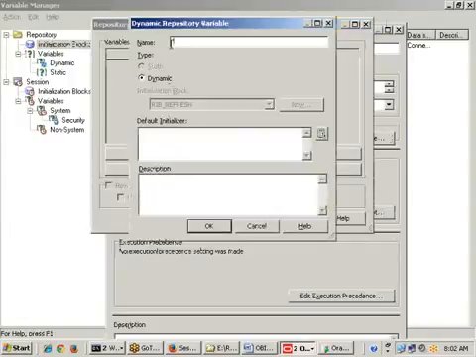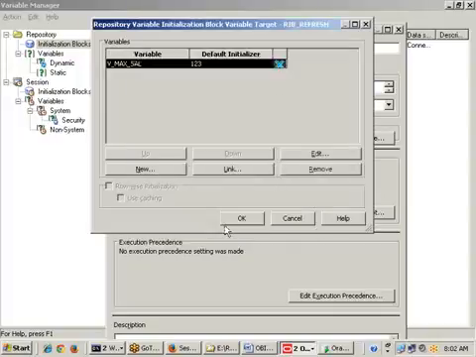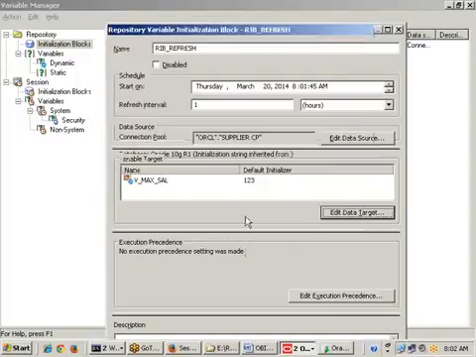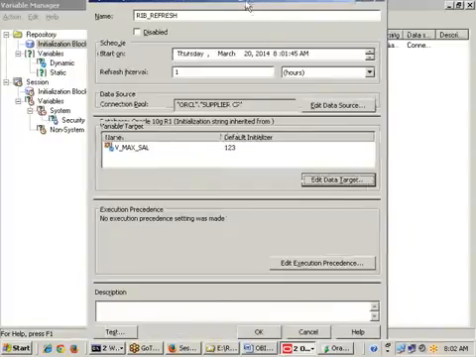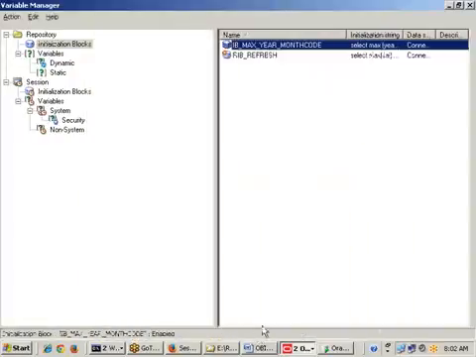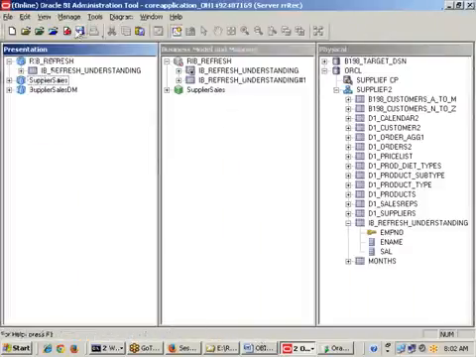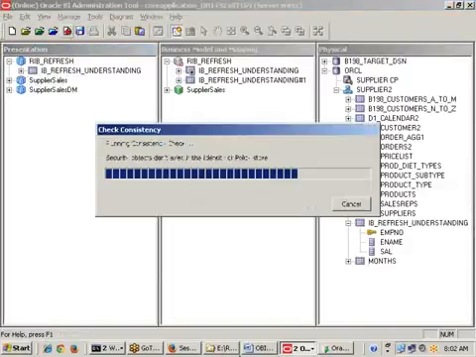Click on new. Then I am giving the name as V_max_salary. Then the default initializer: if it is blank, we need to substitute some value here. So I am substituting some value. Then click on OK. Then go to the bottom, click on OK. We created this variable also, it is done. Click on check in changes, click on Yes.